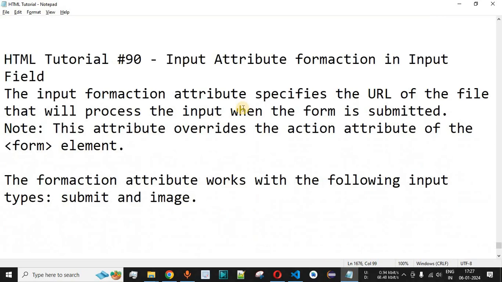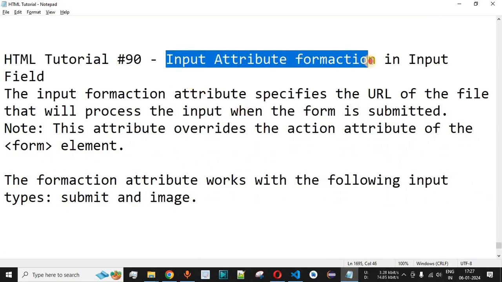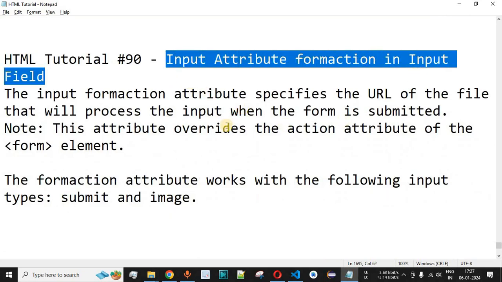The next video that we are going to talk about is input attribute formaction in input field. So stay tuned.